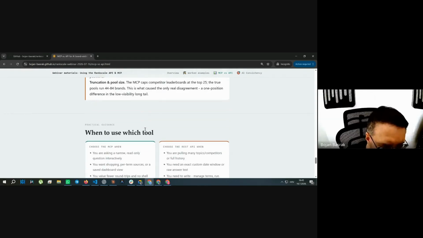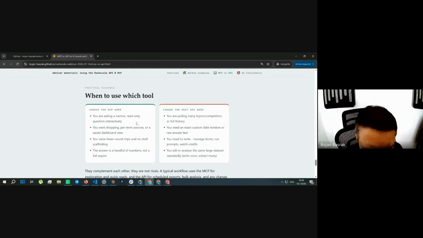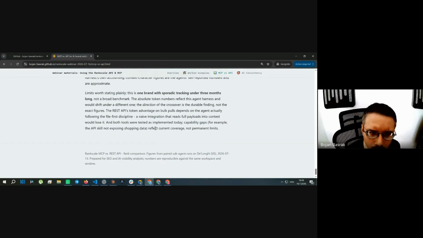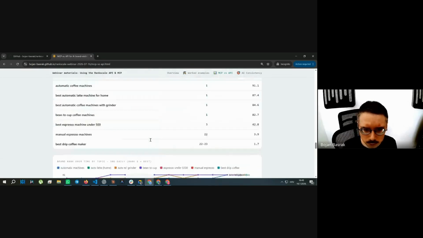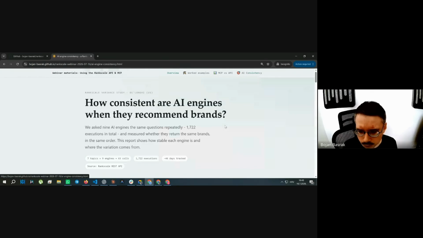Yeah, whatever. When to use which tool, as I already said: for quick things, MCP is fine. For advanced things, always the API, and you have the skill to, so you then have to build your own. I would like to leave some time for questions because I hope there will be a couple. So I'll quickly go through the AI engine consistency.